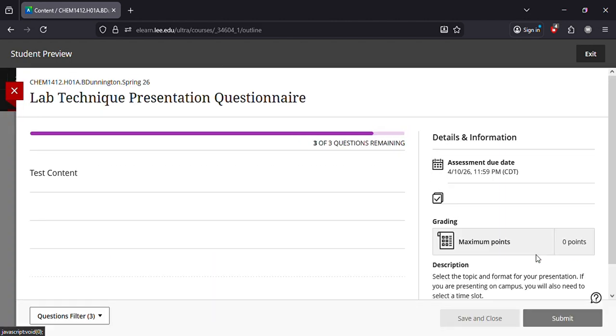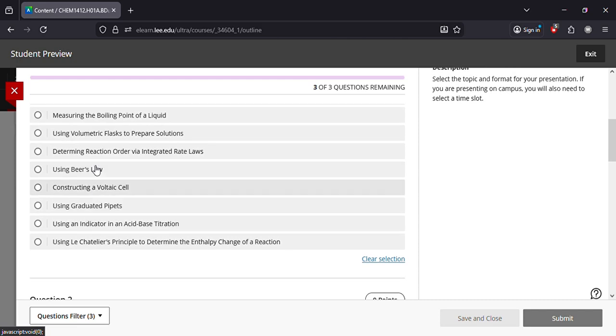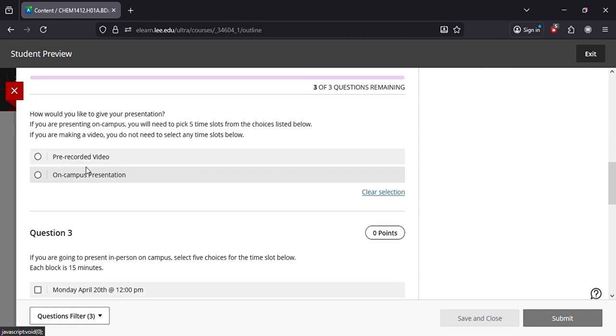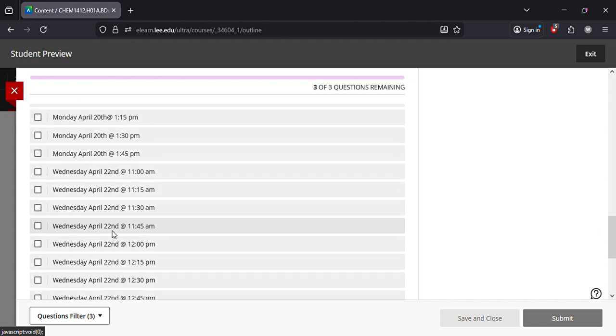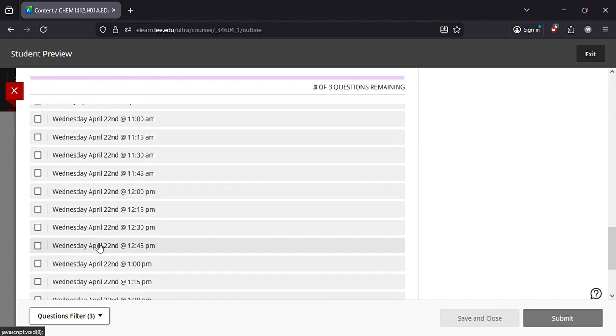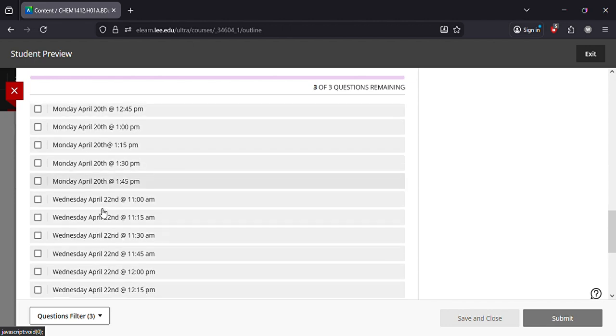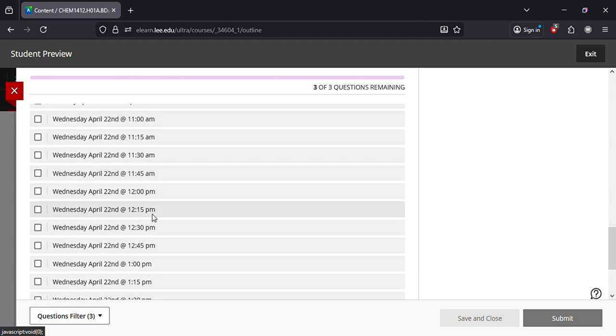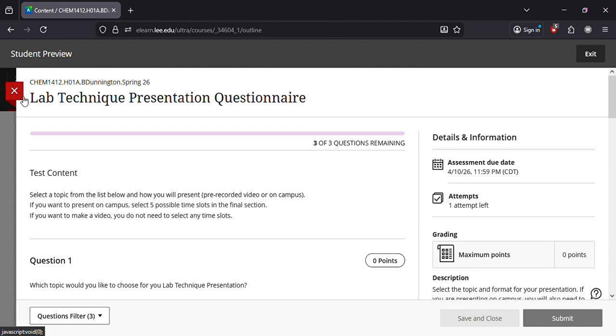If I start the attempt, you just pick which topic you're going to present about, and then whether you make a video or record on campus. If you're going to do it on campus, you just need to pick times. I already put all the times in there, so just pick like 5 of them. Again, Wednesday, April 22nd is during the lab time, so you're guaranteed to be available, and I'm guaranteed to be there in the lab room.